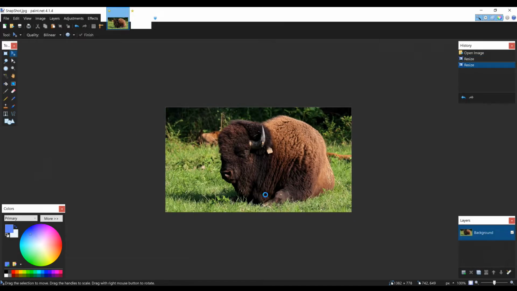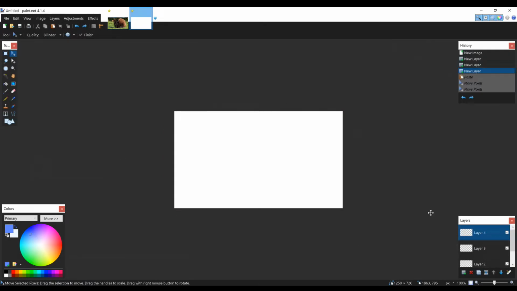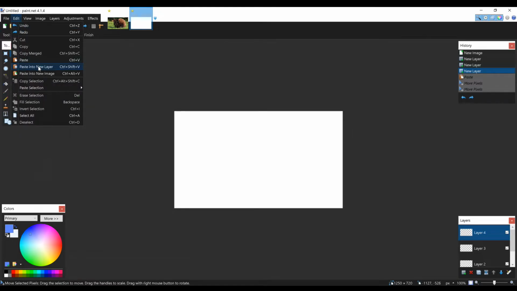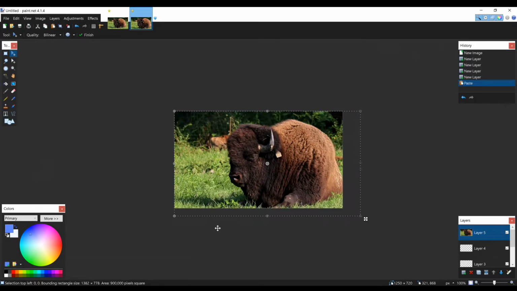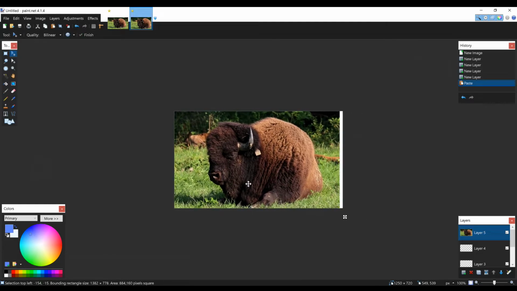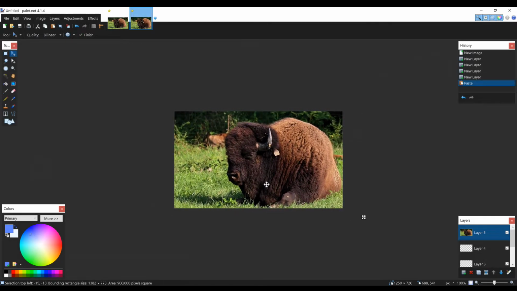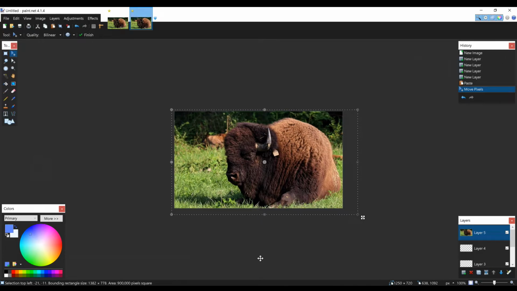Control C to copy. So this way I've got a copy of it. Over to the new thumbnail size I created of our palette. And then I'm going to say edit, paste into new layer. And I said keep canvas size. Now notice the buffalo is actually fitting in there, which is kind of cool. Okay, so we got that inside our canvas.